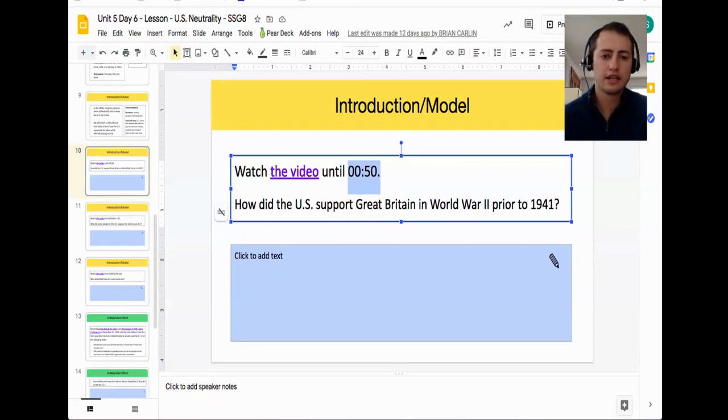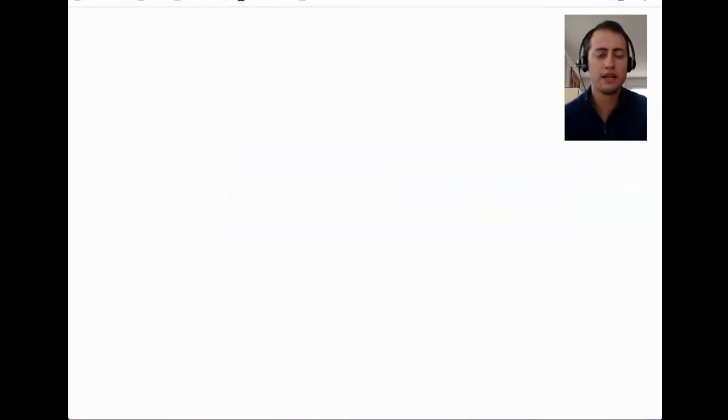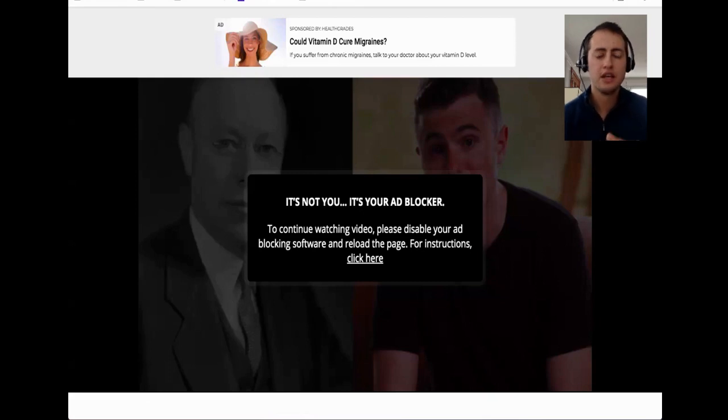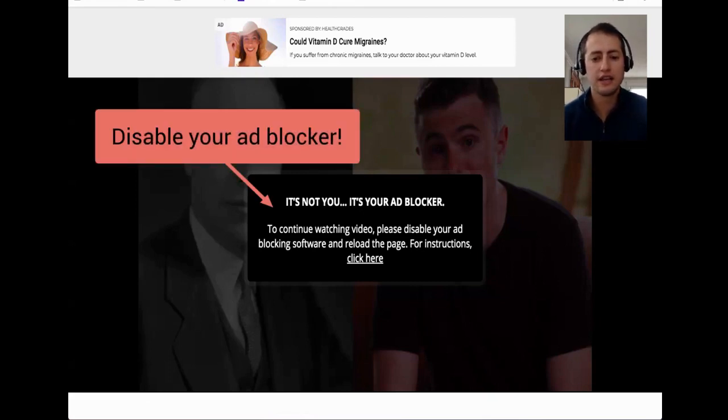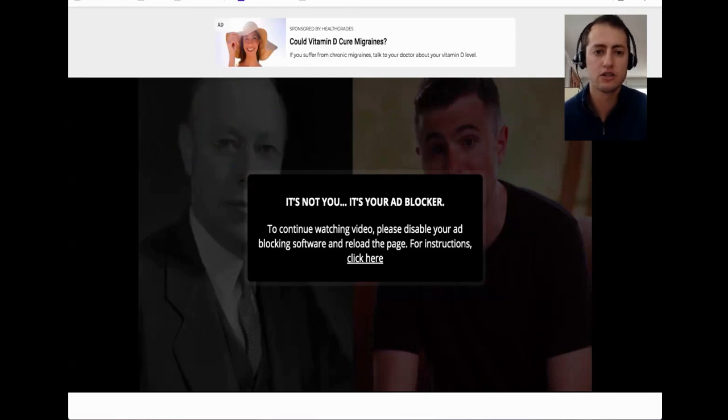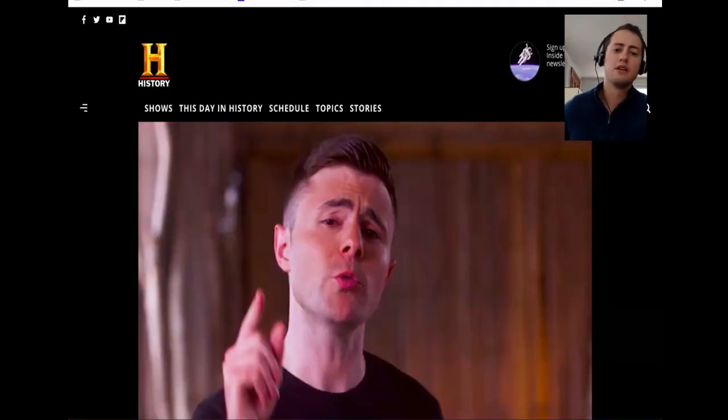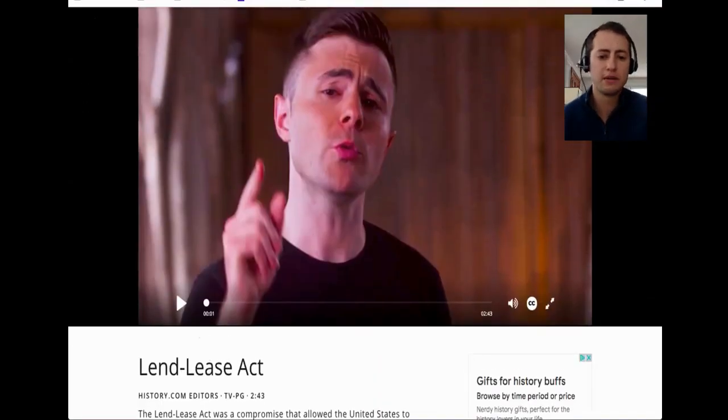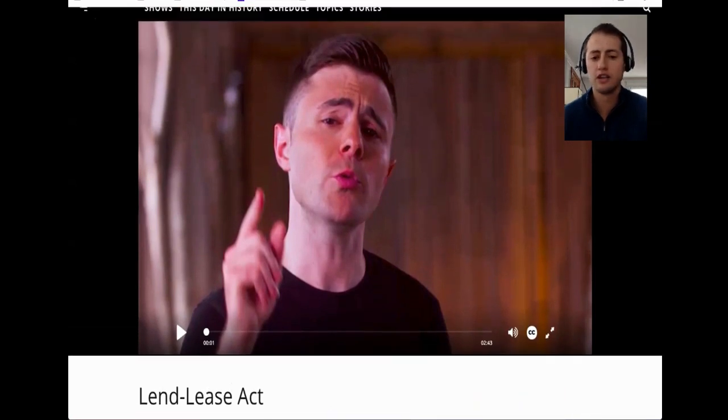So if you click the link to the video, it will open up the History Channel website. You might get this alert that it can't access the video because of your ad blocker, in which case you're going to need to disable your ad blocker, and they provide directions for you. Once you have disabled your ad blocker, it will bring you to the video.